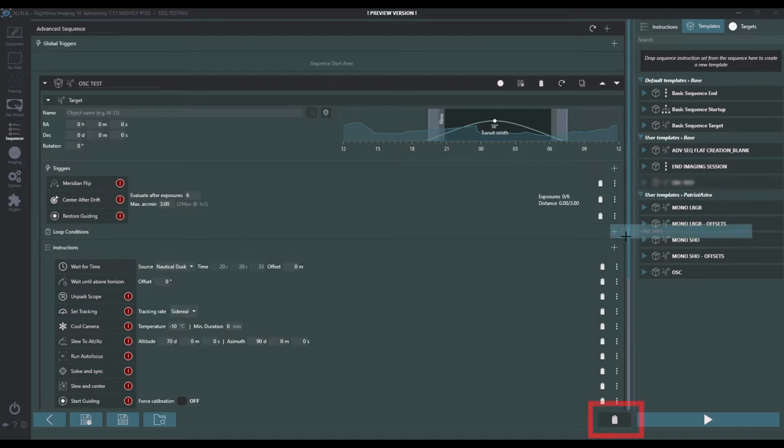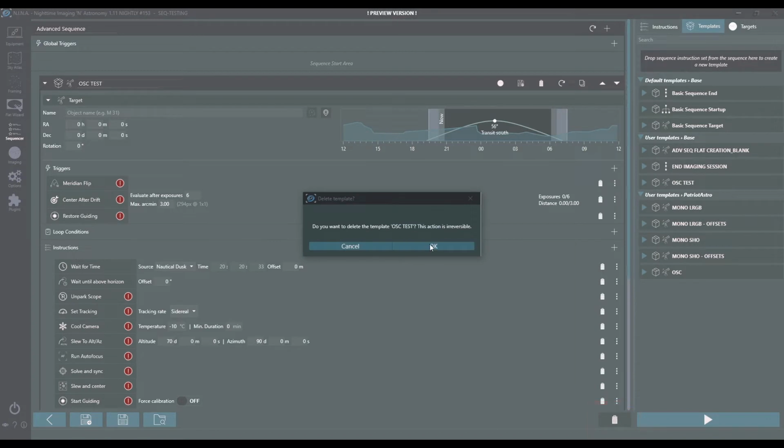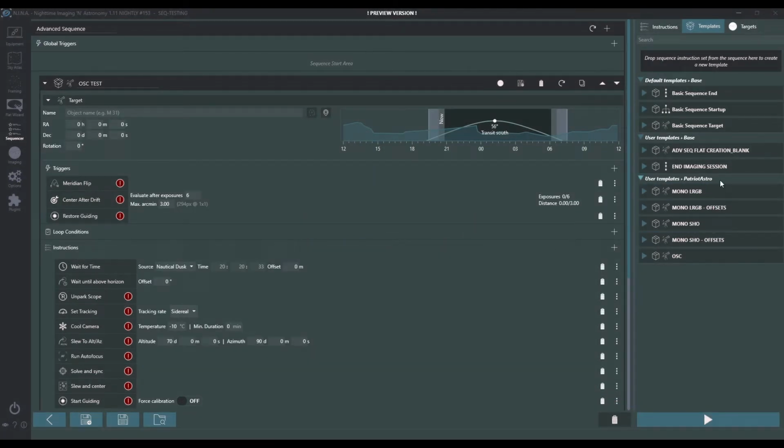How about when I want to permanently delete a template from the list? Well, just drag it from the list down to the larger trash can at the bottom. It's a true drag and drop interface.